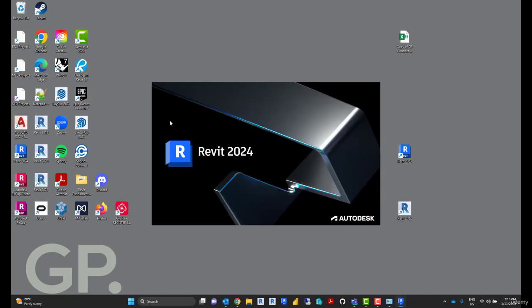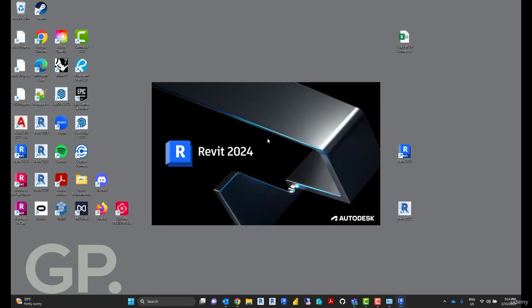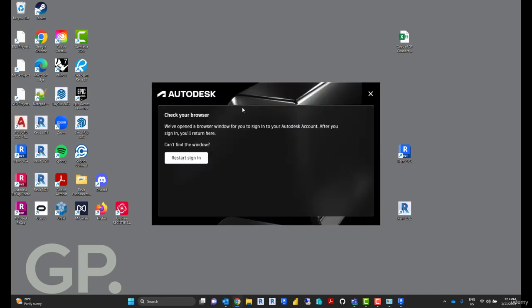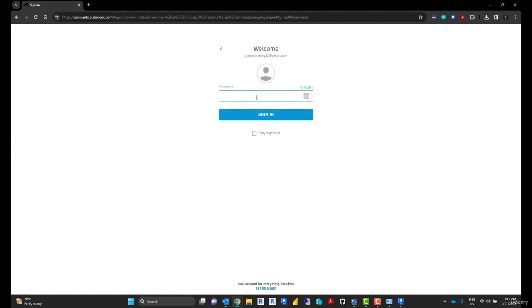Now it's going to ask us to log in. You can log in the browser, but you will have to log into Revit itself as well. So that's the way that Revit works with their licensing. So what we can do here is sign in with your Autodesk ID, and let's have a look. We've opened a browser window for you to sign in. After you've signed in, you will return here. So let's drag this across here, and I'm going to type in my email account that I registered my account with, and my password.